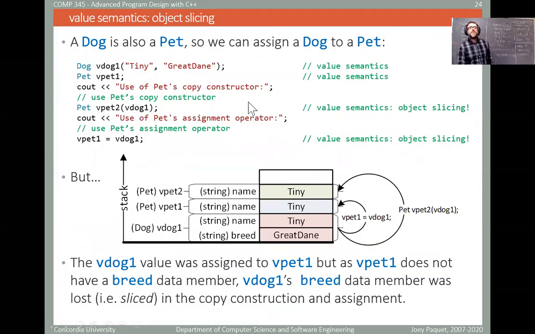So here we go with the start of the example here. So here essentially I'm creating my dog and then a pet. So this dog is named vdog1. So that's this object here that's residing on the stack. Its name is Tiny, and then his breed is Great Dane. Then I'm creating a pet named vpet1 using the default constructor. In the start, of course, it does not have its name here because I did not provide any parameter to the constructor. So this initially is empty.